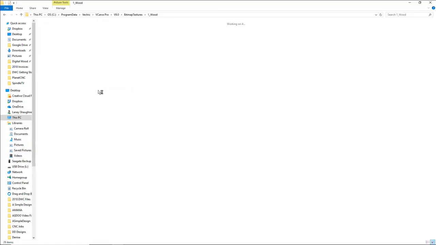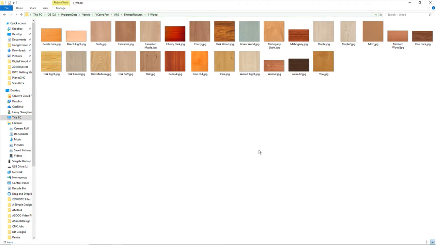And in the wood section, we have all of the wood pictures that are used in that 3D simulation. The way the picture is orientated, the grain and everything, is the way it's going to show in that 3D simulation. It has absolutely no effect on my carving, on the quality of my carving, or on the way my board is going to be positioned. It's just the way that the image is orientated.